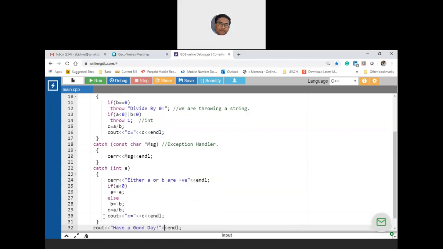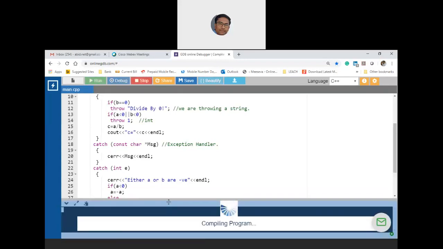Here, line number 22 to line number 31 is an exception handler where you have taken care of those inputs where your inputs could be negative. Okay, that is A or B. Here, shall I compile? Yes, sir. Yeah. So let us start running it.